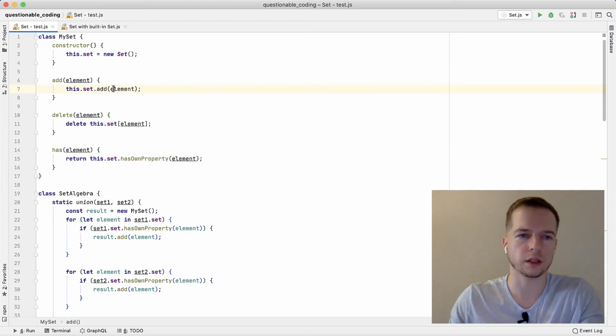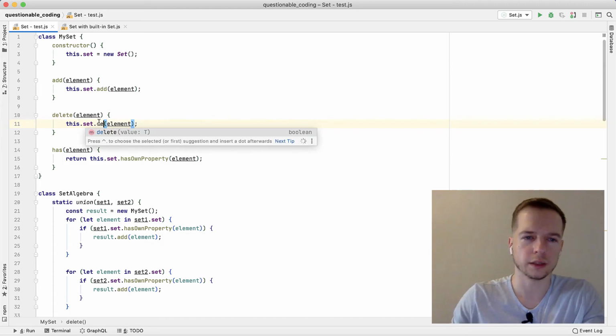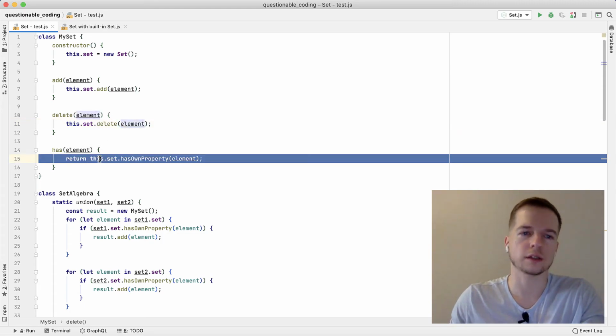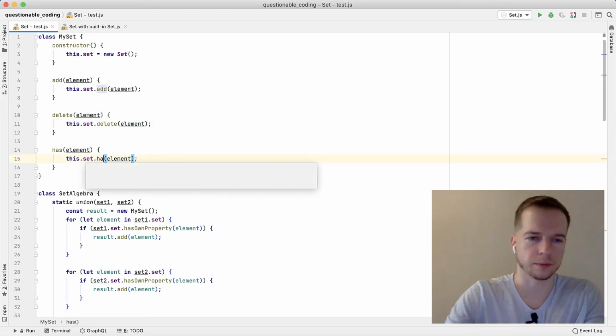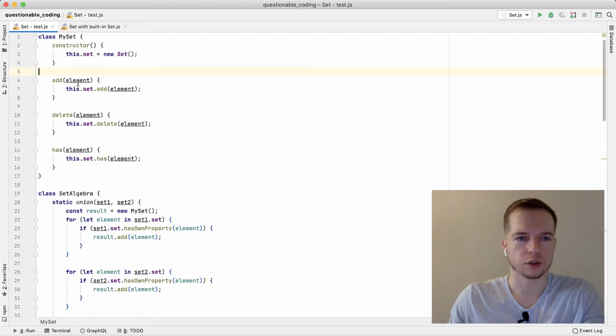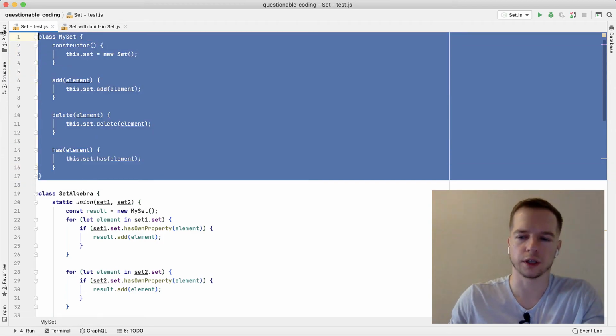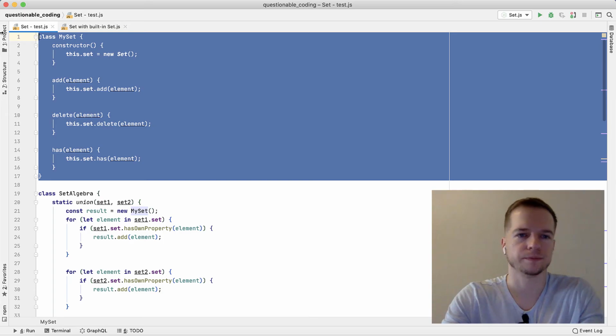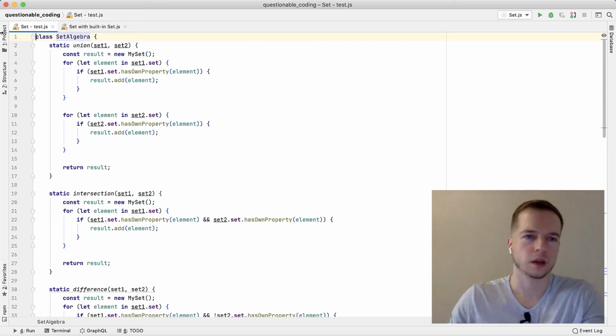It's a built-in method in the object. And for delete, we are calling the delete method. And for has, guess what? We're using a has method. So basically, we already have all these methods in the set, and this entire class is redundant. That's why we can remove it entirely. We can use the built-in set structure.